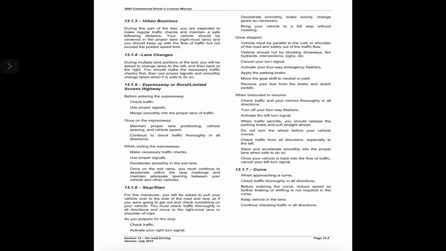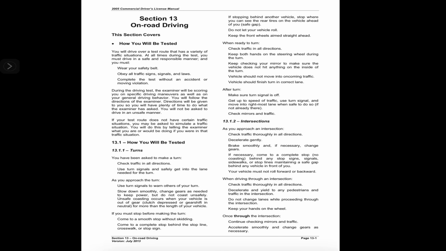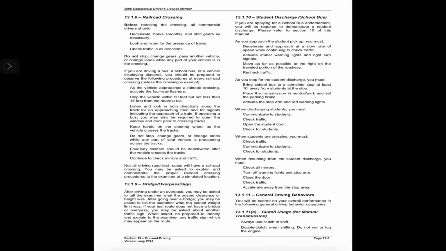When traffic permits, you should release the parking brake and pull straight ahead. Do not turn the wheel before your vehicle moves. Check traffic from all directions, especially to the left. Steer and accelerate smoothly into the proper lane when safe to do so. Once your vehicle is back into the flow of traffic, cancel your left turn signal.